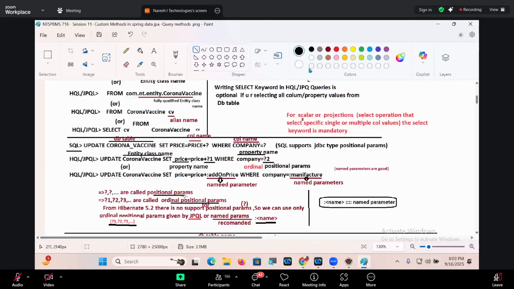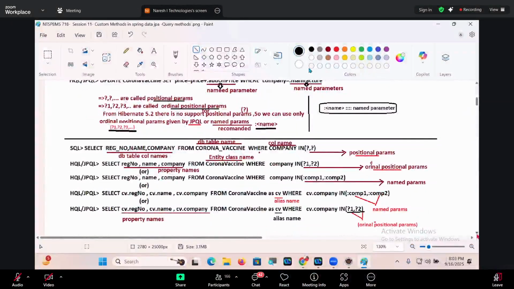This is my named parameter 1, named parameter 2. Question marks are called positional params. Question mark 1, 2, 3 are called ordinal positional params. Got it? Super. From Hibernate 5.2, there is no support for what? Positional param. So we can use only ordinal positional param or named param. Named param is what? Column name.